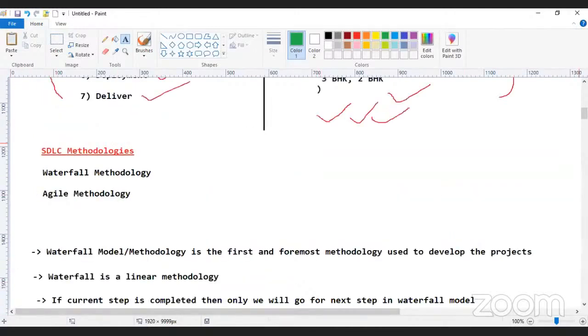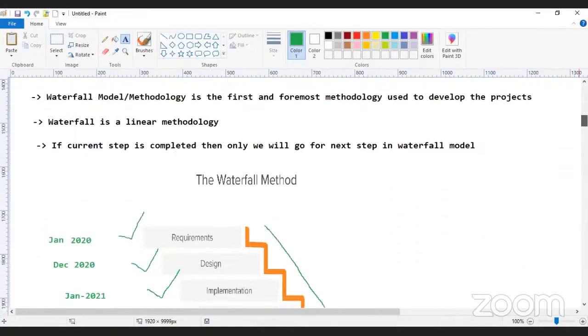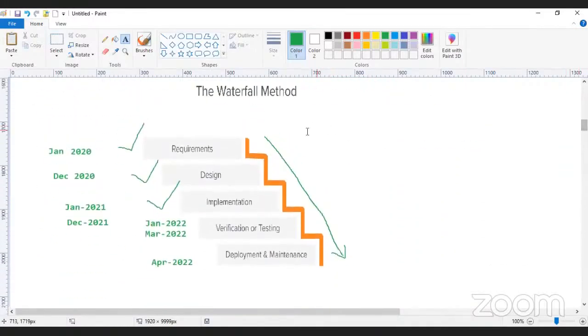Right. Now, waterfall is a linear approach. Waterfall is nothing but a step-by-step approach. If the first step is completed, then only we can go for the second step. If the second step is completed, then only we will go for the third step. If the third step is completed, then only we'll go for the fourth step. If the fourth step is completed, then only we'll go for the fifth step.